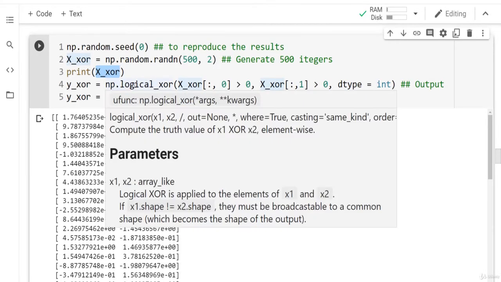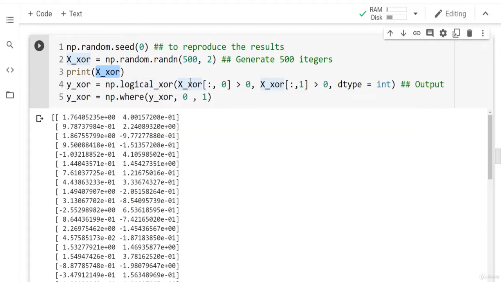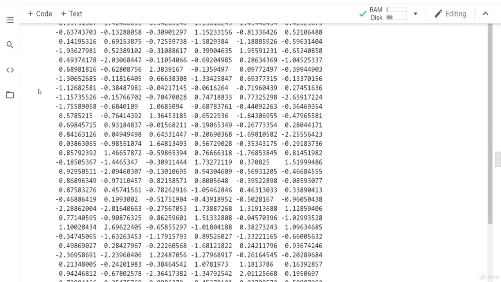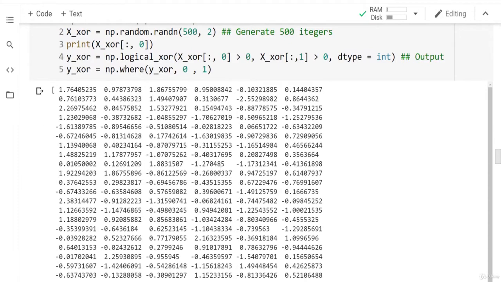And after that, what we are going to do is that inside NumPy, we have a function called logical XOR. So this will basically compute the truth value of x1 XOR x2. So we will give it x1 and we will give it x2. How are we going to do this? We are going to do this very easily. If we just write XOR all and 0, and print this here, you will see that we have the first column, 500 values. If we write here 1, then we will have the other 500 values, right?